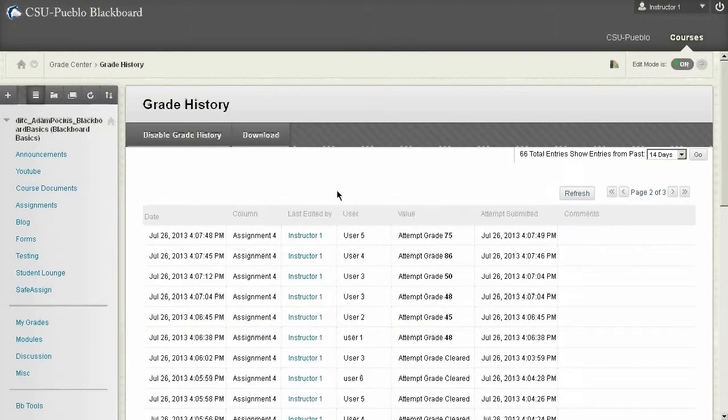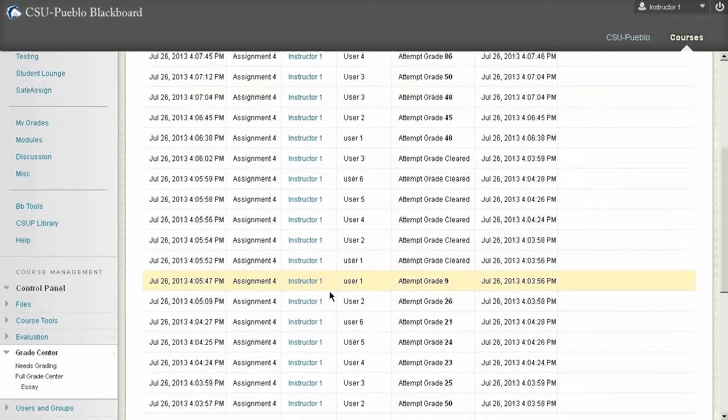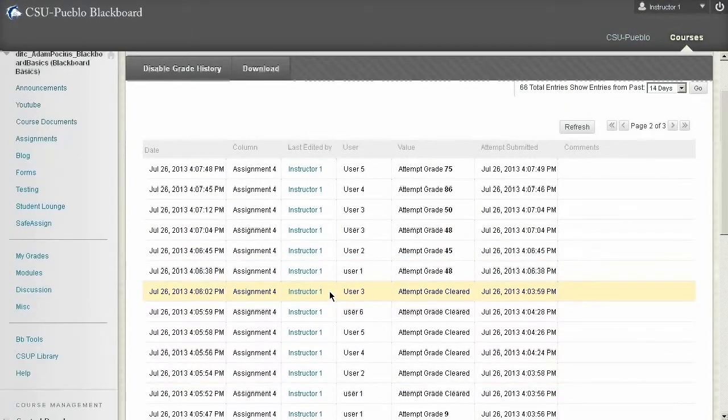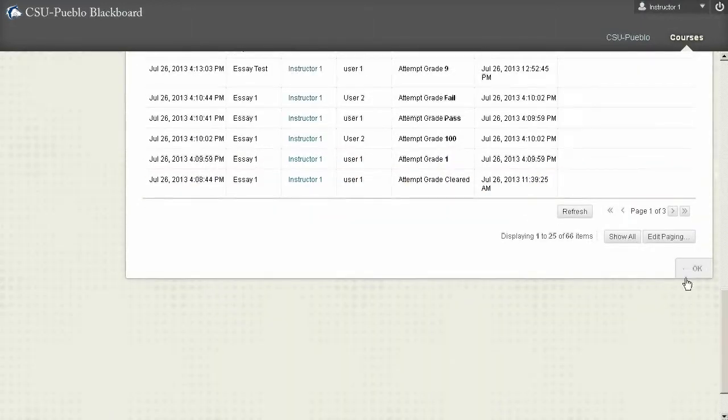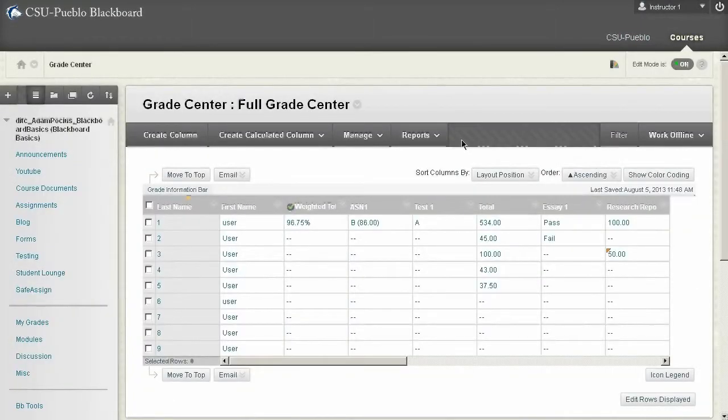You do also have the ability to download this list. This is also helpful if you have a work study or maybe a teacher's assistant in your course and you want to verify that the edits they're making in the Grade Center are just and right. You can figure out who made certain changes in that Grade Center, because it will label the person that made the change, to what user, and what change was made. So that's going to cover the View Grade History area.